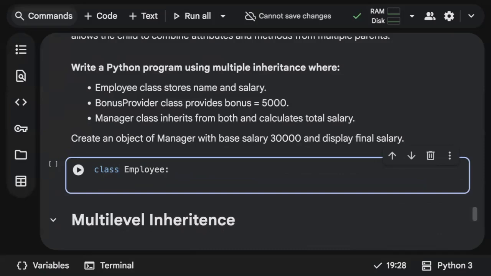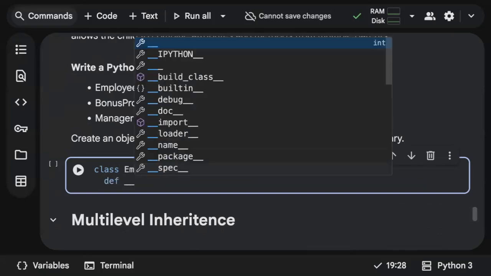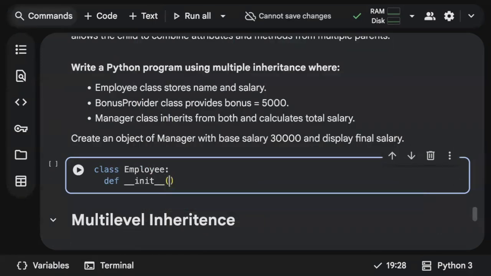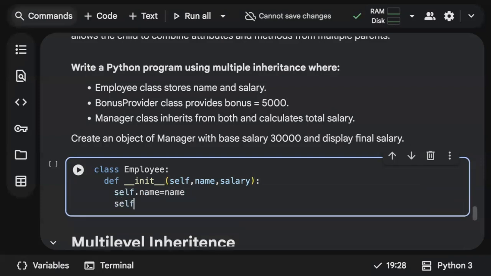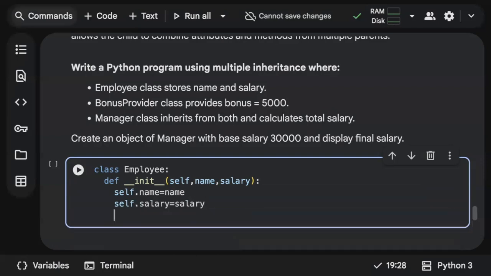Okay, and then the employee class will store a name and a salary. Let's define an attribute: double underscore init, self, comma, name, as well as salary. So I'll just call self.name equals name, and then self.salary equals salary.